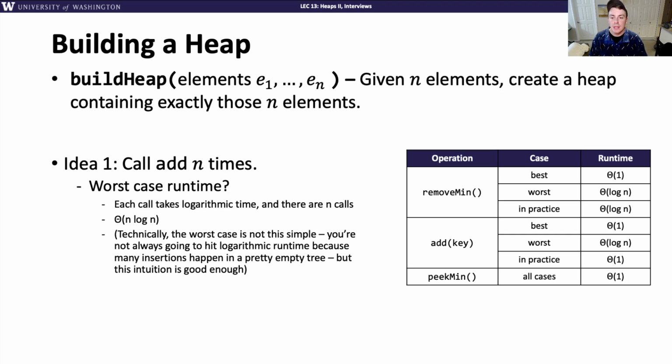Now, if you think about what's happening in the worst case runtime, not the in practice case, each call to this would take something like logarithmic time, and you're going to call it n times. So this is going to be something like n log n. Now, this isn't quite that simple because each time through the loop, you're kind of changing the size a bit, right? But this n log n intuition is good enough, and it turns out to be a good bound in reality, but it's a little more complex to actually prove this.